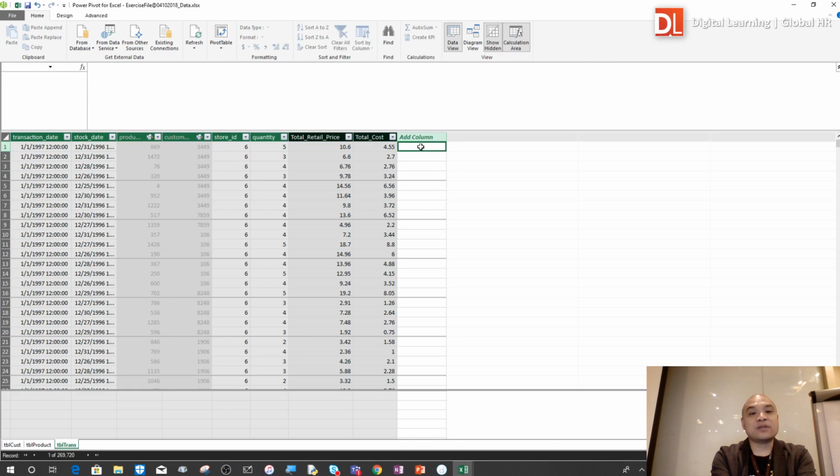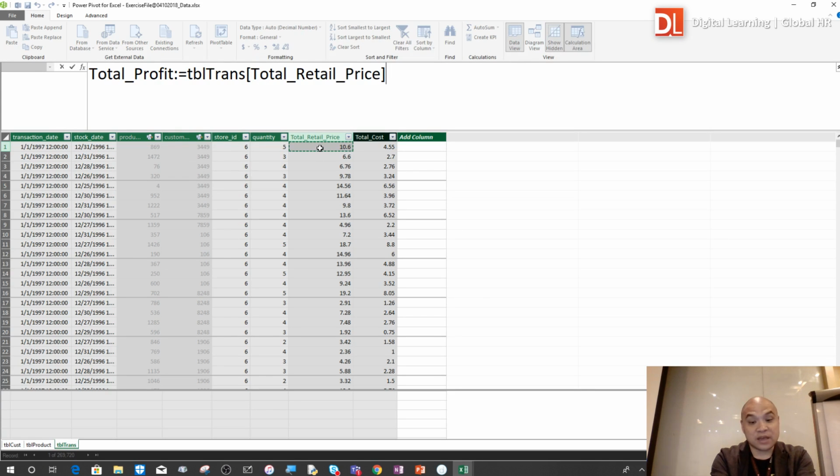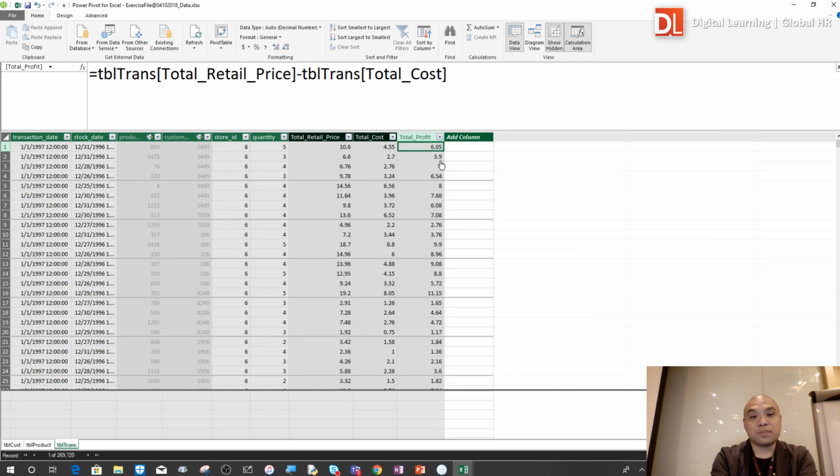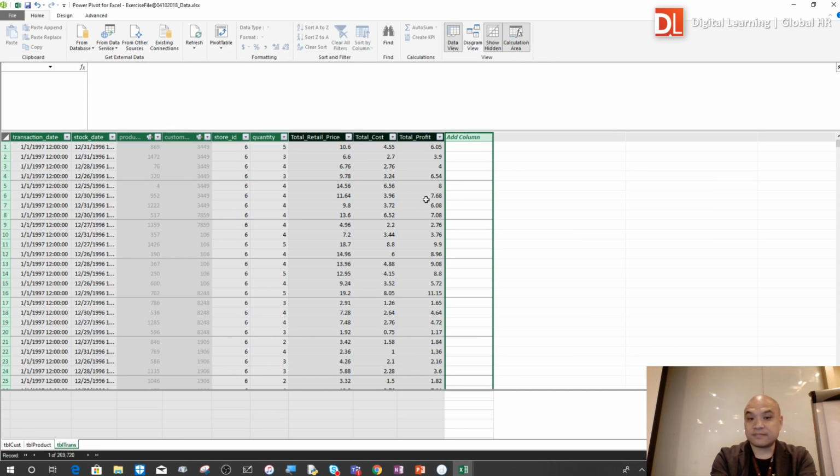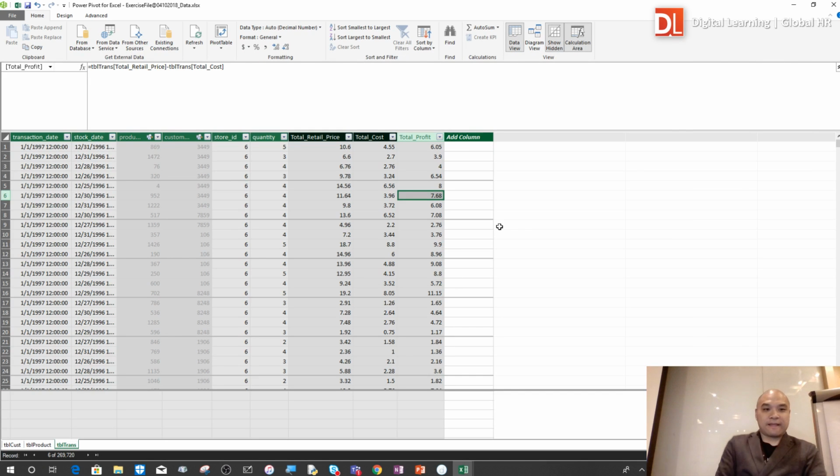If we say, David, I would like to add one more column, another column, that is the total profit, then you can just simply do a subtraction calculation. Use the retail price of each transaction here and minus the total cost over here. And then we will get the total profit, which is this. Right?